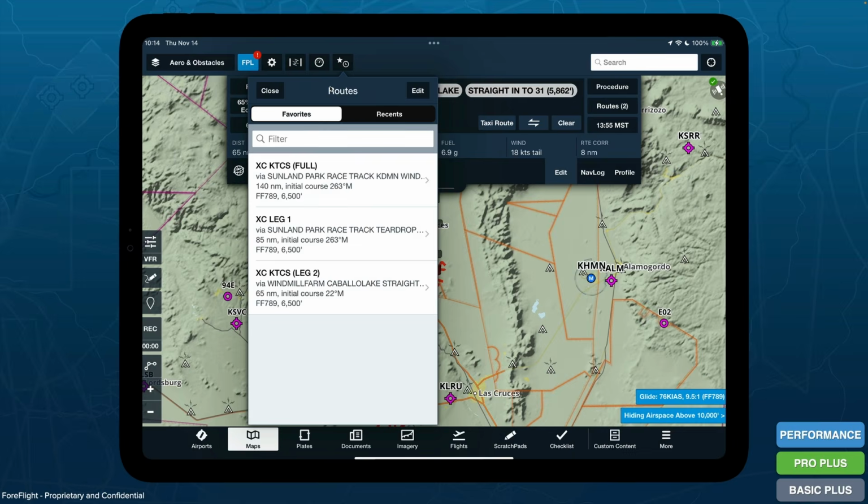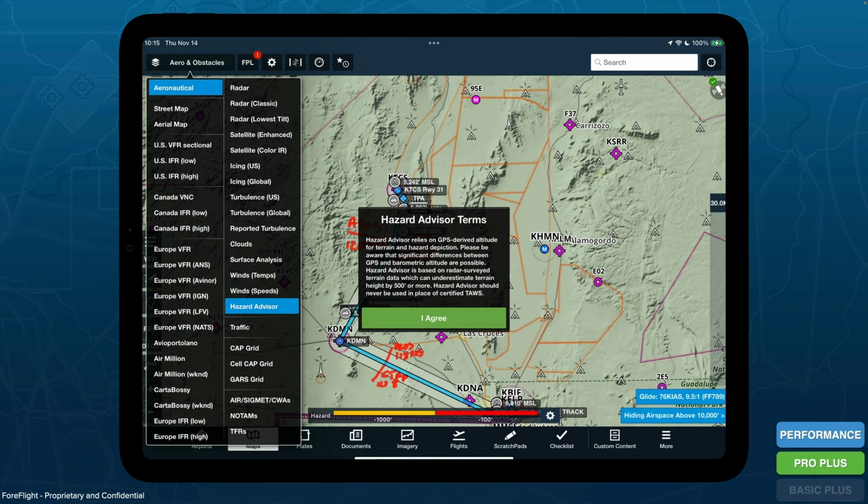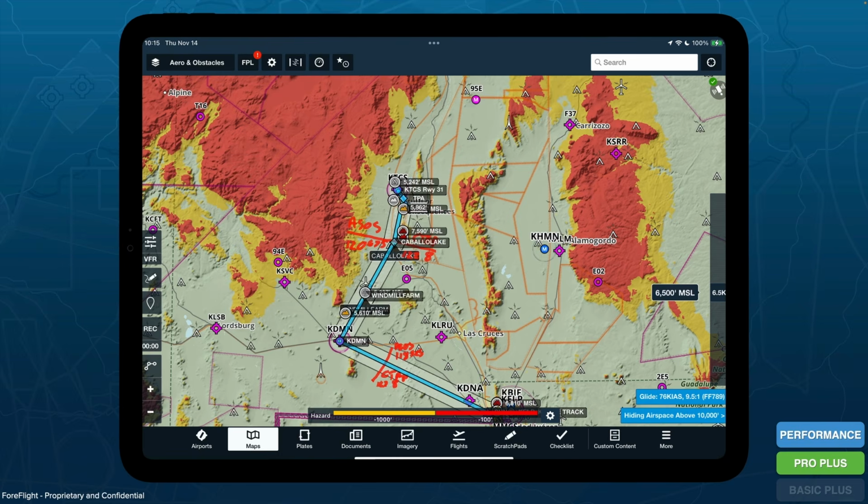prefer to plan this. Now I want to look at some additional situational awareness tools. These are going to be used for planning, and depending on how you're flying, might be en route tools as well. If I'm a Pro or a Performance Plus user, I'll open up my Hazard Advisor map layer, as I know in this area we'll be flying over some terrain.